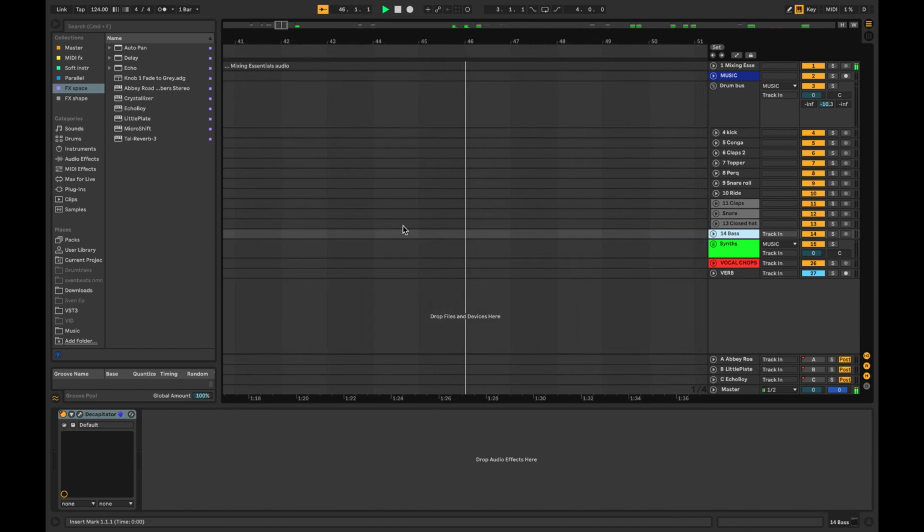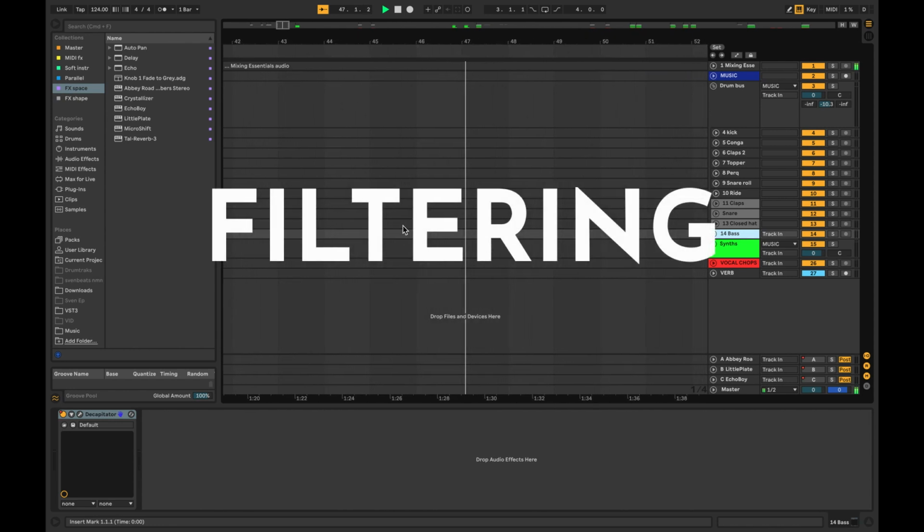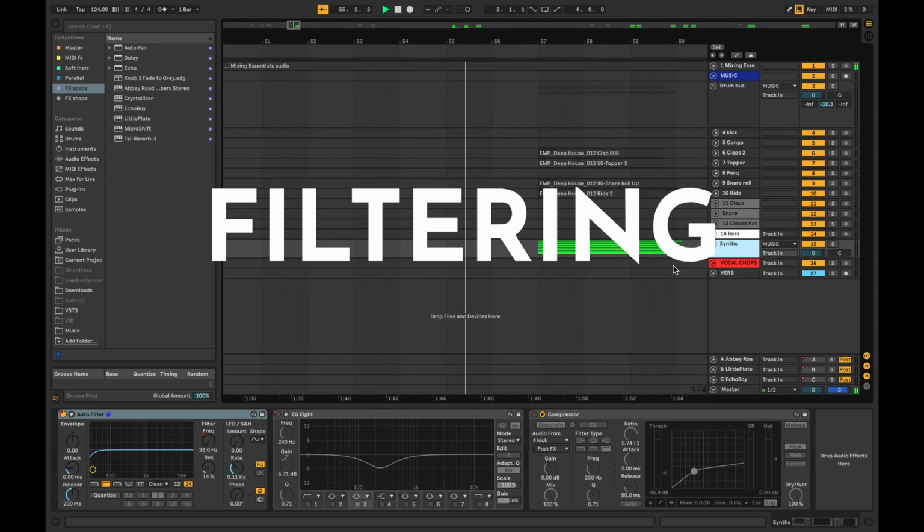Another example is the use of filtering. Filtering cuts away low or high frequencies from a sound. When filtering is used as a musical tool, it can really shape a sound or enhance the arrangement of a song, like a build-up. When used this way, it's a typical example of sound design. If we listen to the synths and pianos in the build-up of this track, you'll notice the use of filtering.